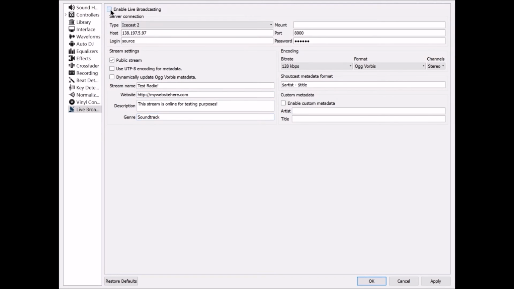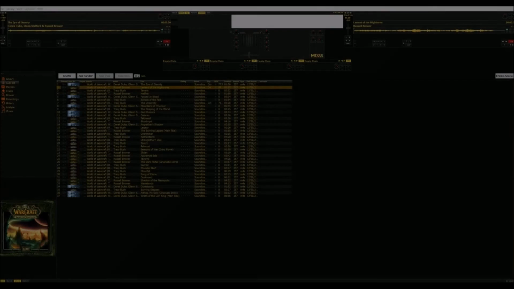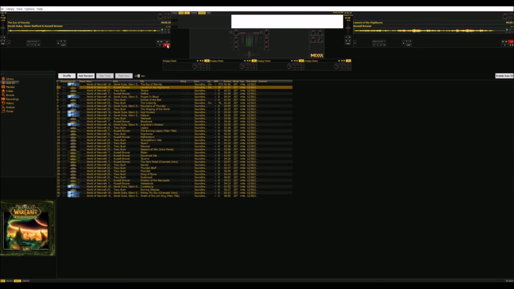And then once you're all said and done, check the box for enable live broadcasting, hit apply. If you don't get an error, you should be golden. Start playing your music in this, and you will note that it will be playing over your IceCast server. Check it out. Use a media player, as you can hear right there. Check it out in a media player like VLC or any others that would be of any help.